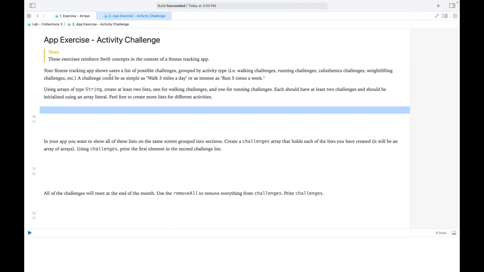So let's say we have a fitness tracking app that shows users a list of possible challenges grouped by activity type. So walking challenges, running challenges, and etc. A challenge could be as simple as walk 3 miles a day or as intense as run 5 times a week. Using arrays of type string, create at least 2 lists, one for walking challenges and one for running challenges. Each should have 2 challenges and should be initialized using an array literal.